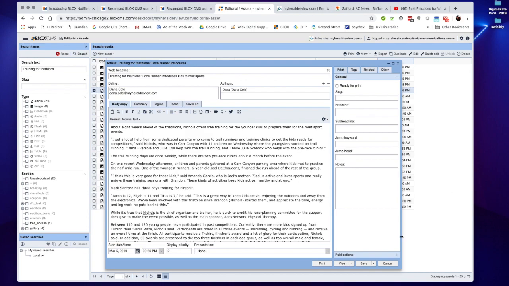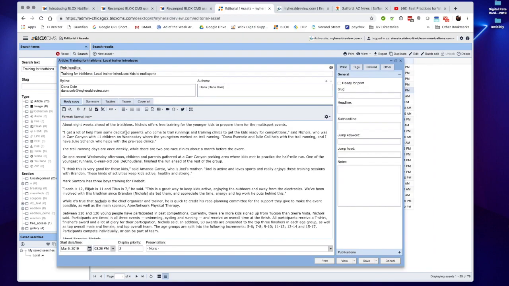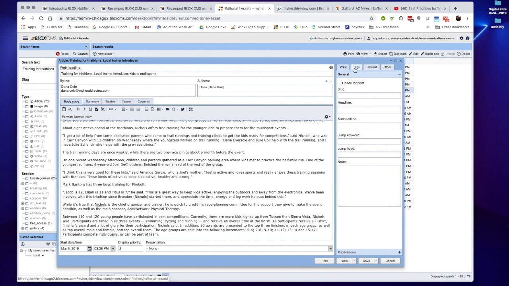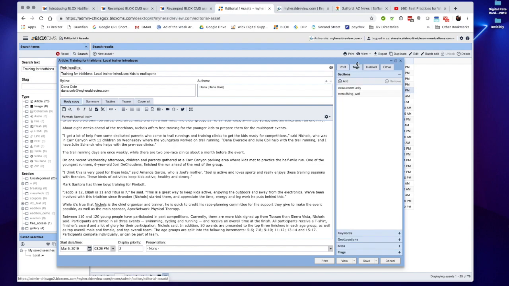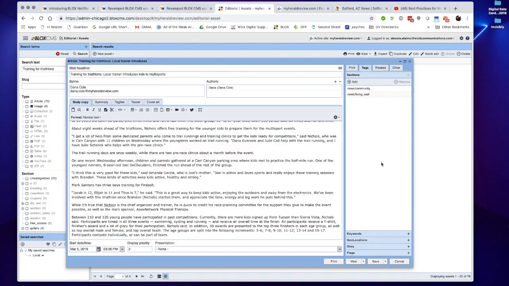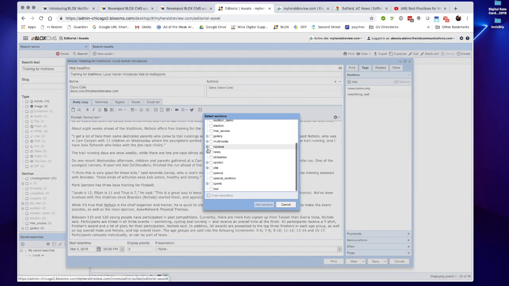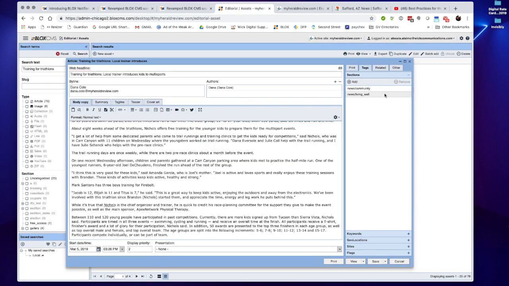Okay, so after you have all this information in here, don't worry about print right now. Again, that's total CMS stuff. The next step is to add this to a section. By clicking on the add icon, you can add it to specific subsections. And then simply add, and it will show up on the list here.